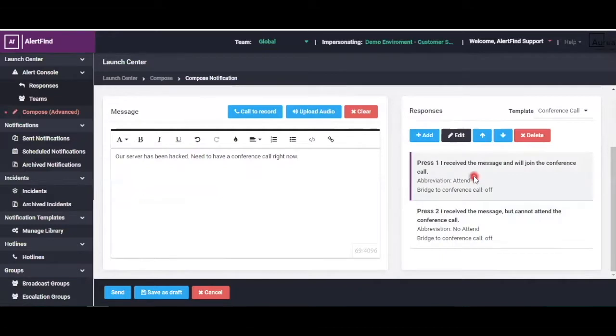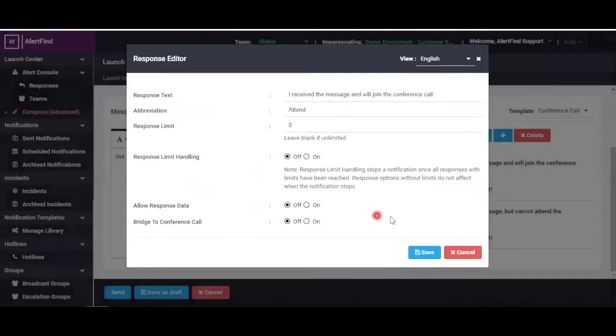Now let's take a look at the one that says, I received the message and will join the conference call. We can highlight it and then click on edit. And you would be able to modify the response text if you wish, or the abbreviation. In this case, instead of attend, I will put can attend, like that.